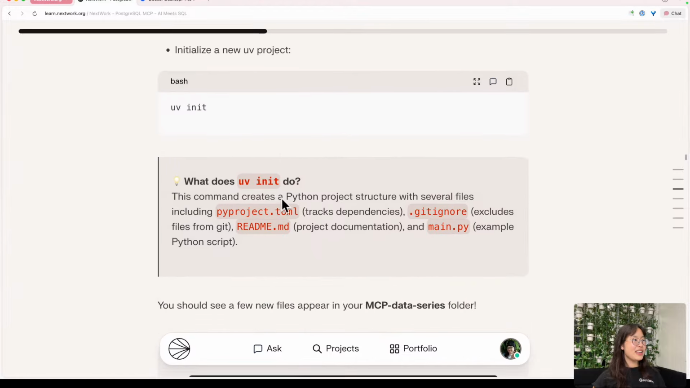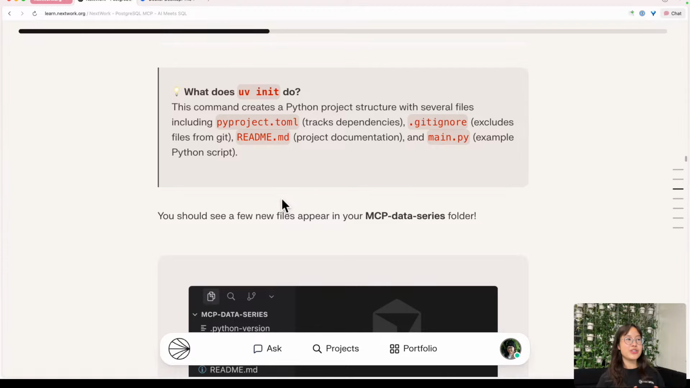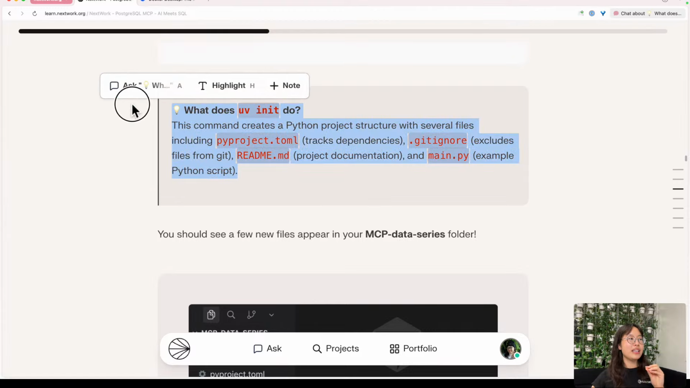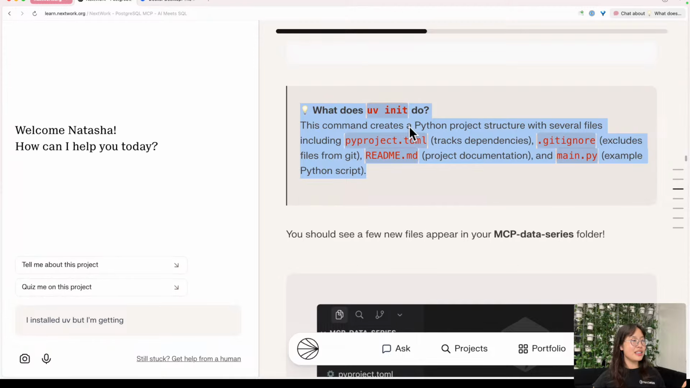All right, so what does uv init do? This command creates a Python project structure with several files, including pyproject.toml. That file tracks dependencies in your project. There's gitignore, and that helps you exclude files from Git. There's a README file, there's even a main Python file. Honestly, if this is getting a little bit complicated, don't you worry. We've always got Ask to help us.